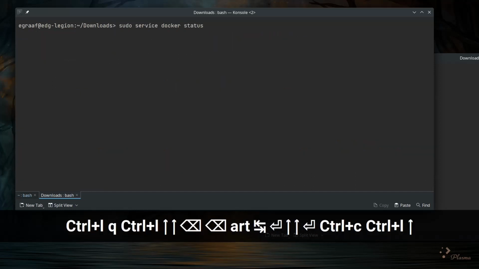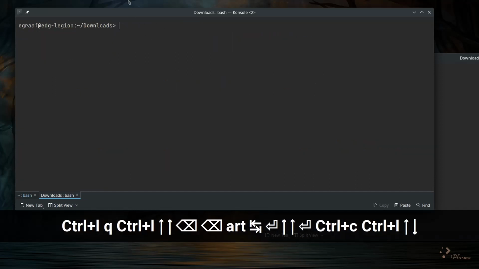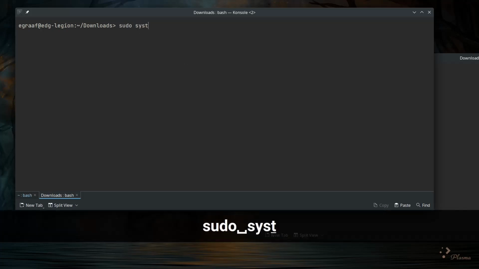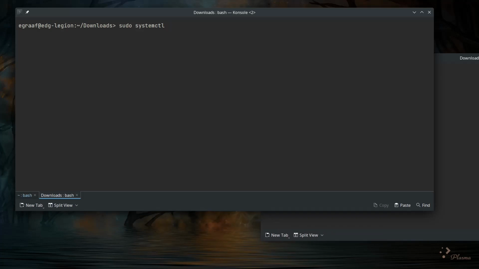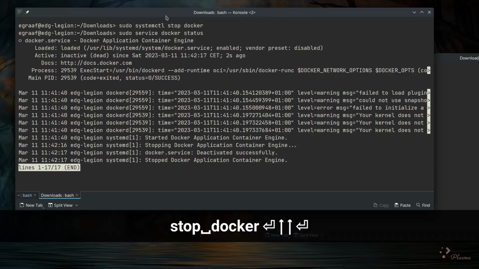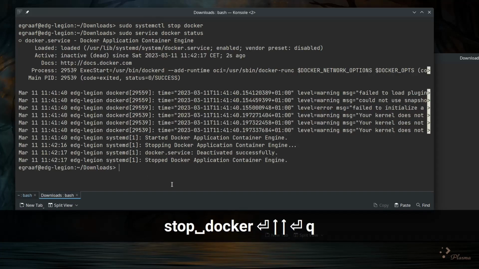And the first time you have installed a service and you want to enable it on boot, then you should use systemctl. Sudo systemctl and give the command. Let's first take a step back. You can use systemctl as well to stop a systemd service. Stop Docker. All right, let's do the status again. Here, Q to quit it.